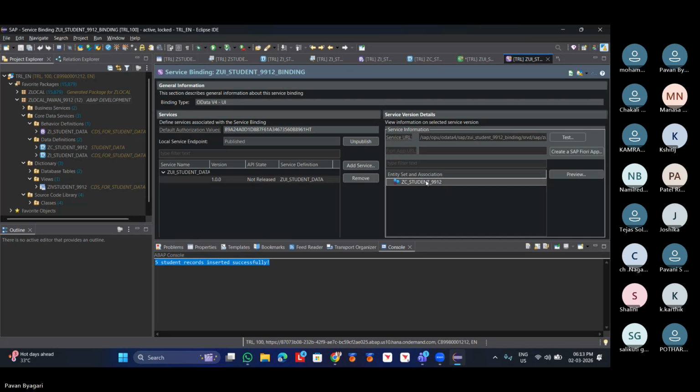Preview. Where, ma'am? Just besides that, yes. No, not there. Just click on that entity. Yes, and then on right hand side, yes, preview. And you have been redirected to the browser, right?